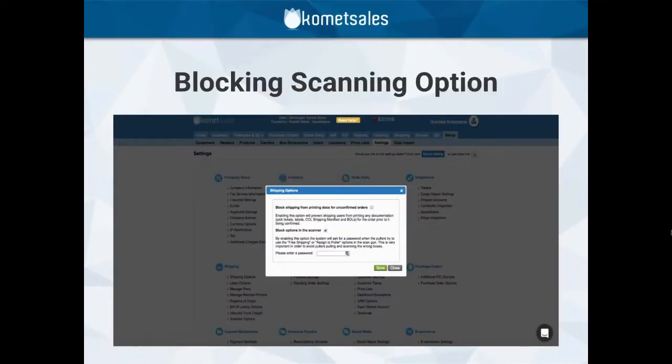The blocking scanning options is a setting that we will go into detail within our setup settings section. So we'll make sure you understand why this option exists and how you can use it.